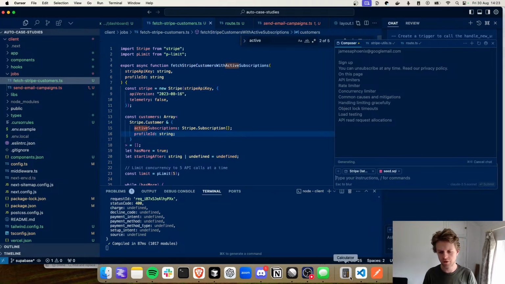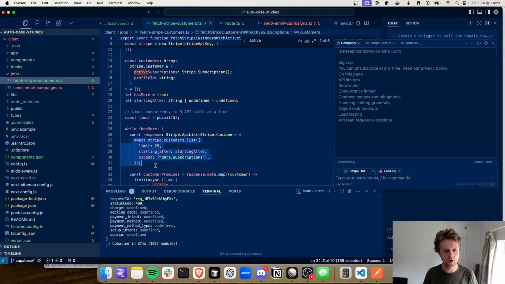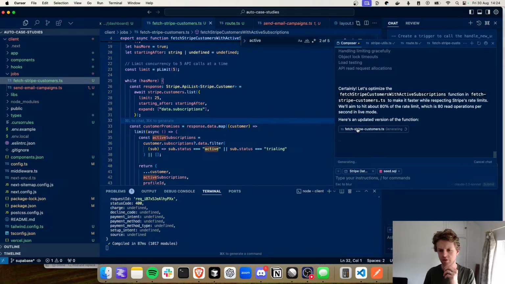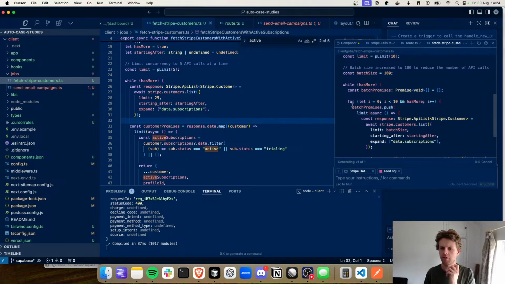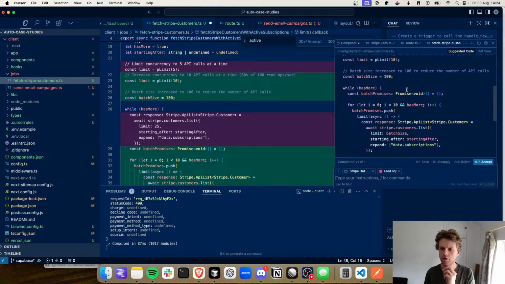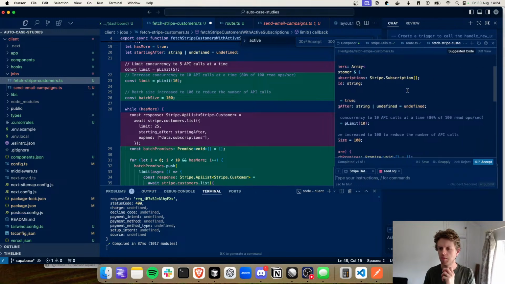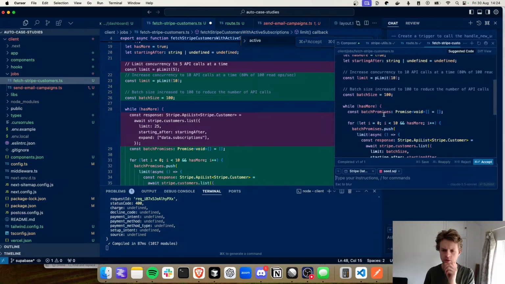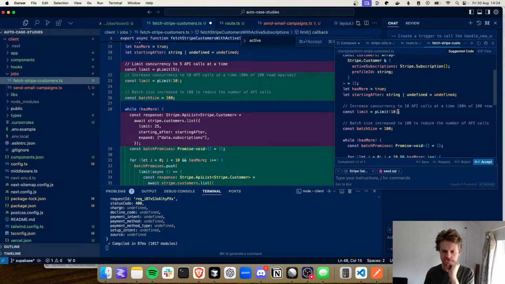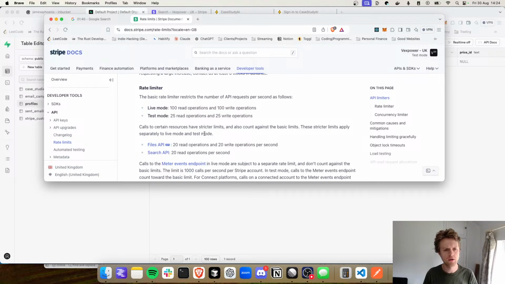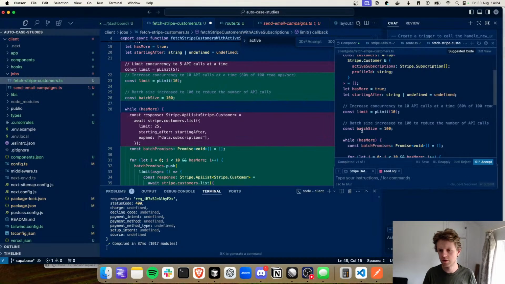So we want to rewrite this file because this looks a bit too slow at the moment, and I think the reason is we're only getting 25 customers at a time. So let's have a look at what it decides to do. At the moment you can see the batch size that we're doing increased to 100 to reduce the number of API calls. So we're doing a batch size of 100 API requests, and 10 of those, which means that we're doing live mode, test mode 100 read and 100 write operations per second. Okay.